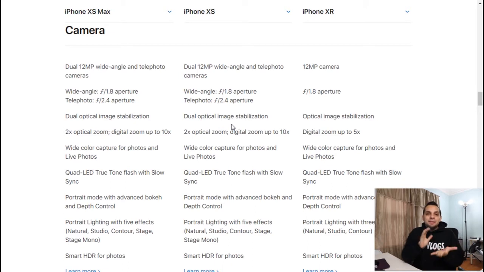It basically makes it so that the shakiness from your hand motion doesn't cause the image to go blurry. Now, when you're going handheld, chances are you're moving, right? And that movement usually causes an image to go blurry. Thanks to this feature, now it won't go blurry.